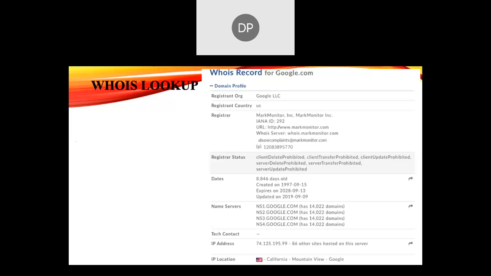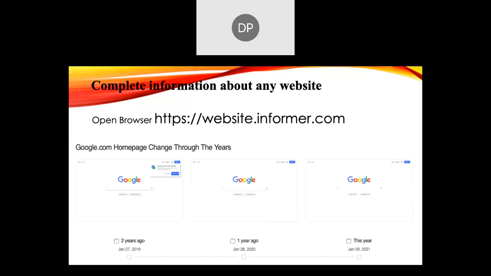When we open the whois record, it tells us the age of google.com, when google.com was registered, what the IP address is, what the name servers are, and who the registrar is. Also, the website informer gives you year-wise detail. It shows how Google looked 2 years ago, 1 year ago, and this year. So if there are changes in home pages, we can also detect them.